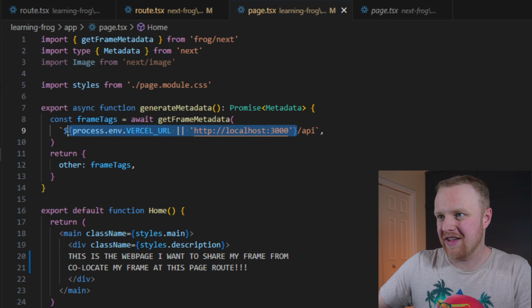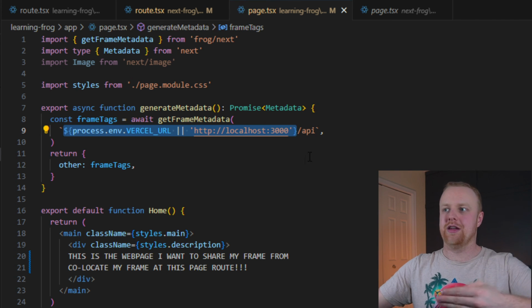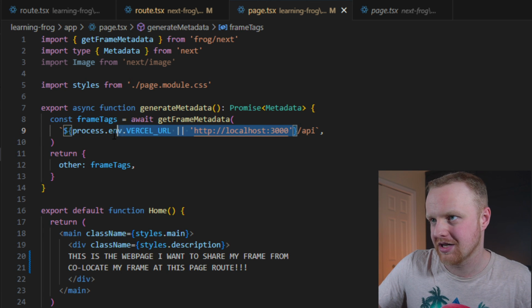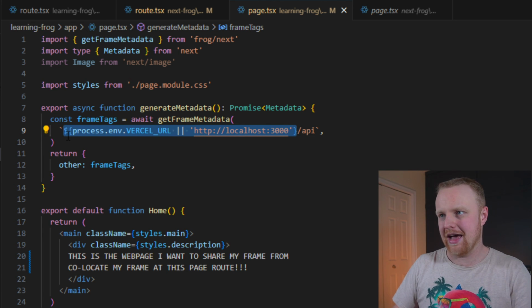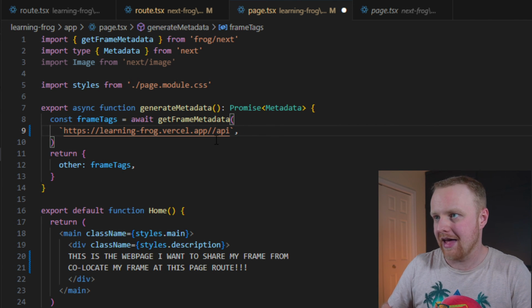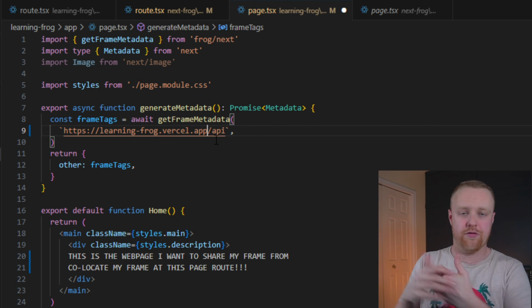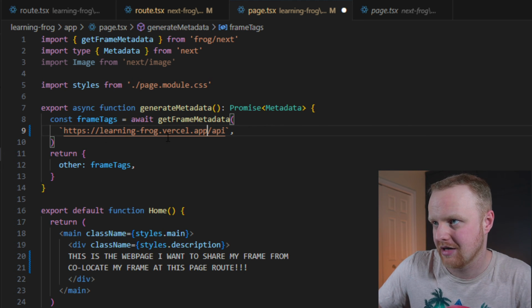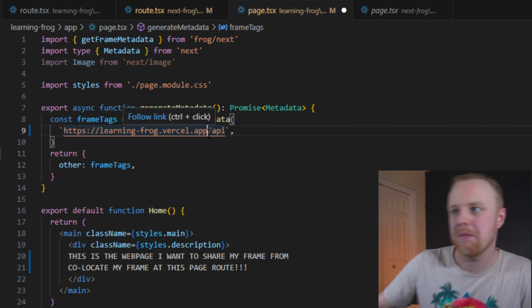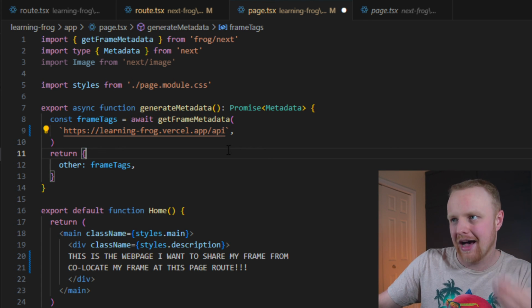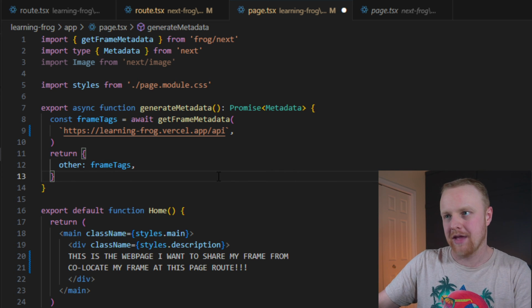Now they've got some stuff in here that makes it easier to go between production and your development environment. We're going to skip over this for now, just to keep things simple. We're going to get rid of that, and all you need to do is paste in the URL that your frame is hosted at. So for us, we deployed that at learning-frog.vercel.app, and remember, where the frame is actually hosted is /api, so that's going to be in there too. Now we just save this.